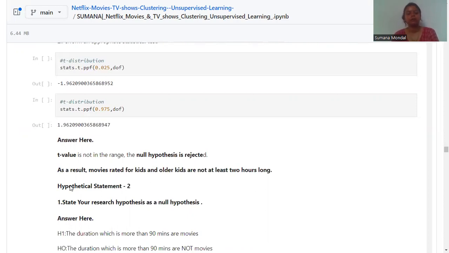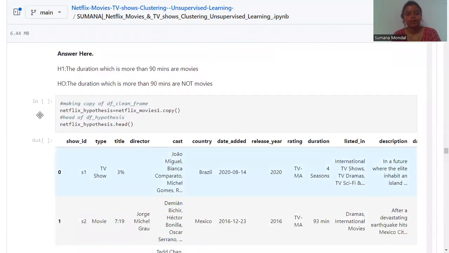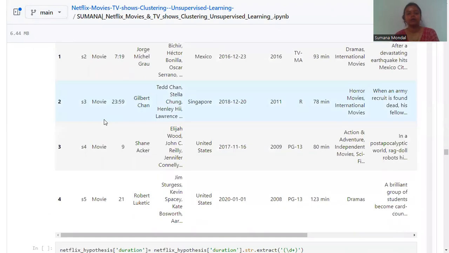Further, hypothesis testing 2 is coming, and it states the research hypothesis and null hypothesis. H0: the duration which is more than 90 minutes are movies, and the alternative: the duration which is more than 90 minutes are not movies. Now again we are checking, and we copy the Netflix movies data into the Netflix hypothesis, and we have checked the head of it.